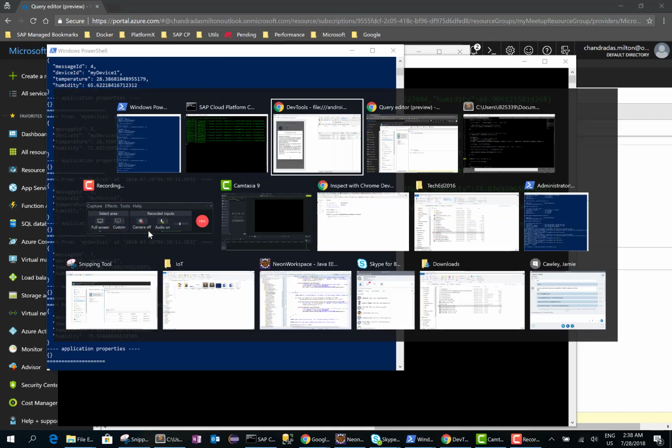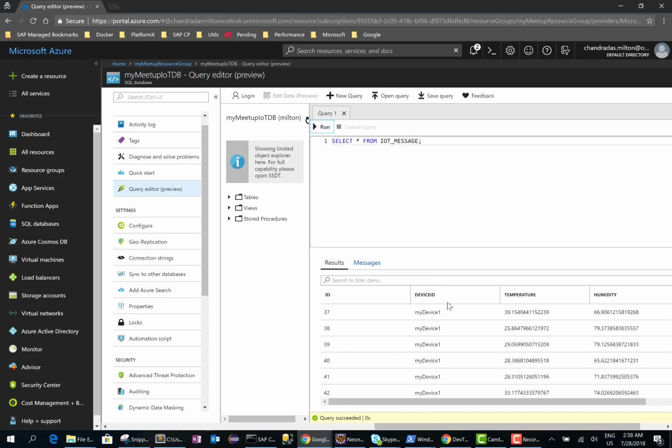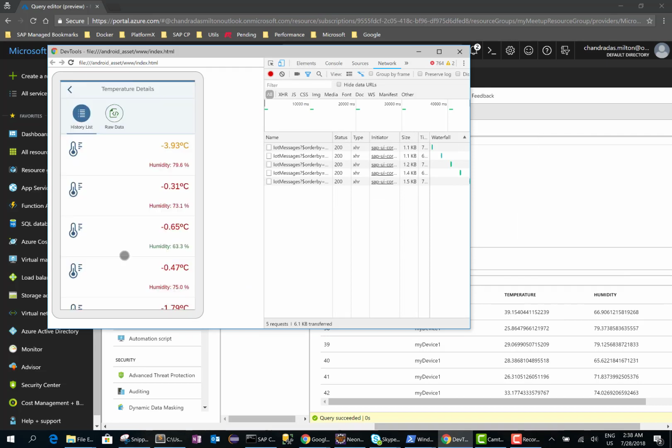And if I go into my SQL Server, I had deleted all the data. So right now, if I do select star from IoT message, I will see that there is data now. And if I go into my mobile device, there is my alert. Let me go ahead and close the alert. And there is all my data here. And every 10 seconds it refreshes to get the new data.